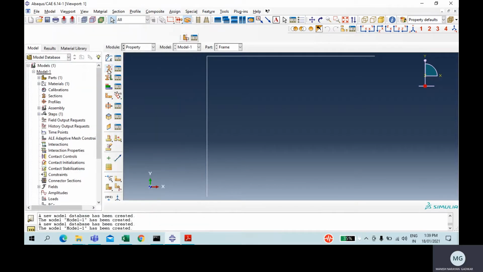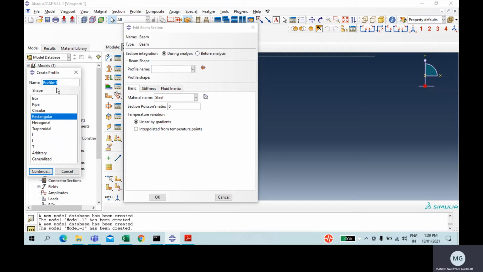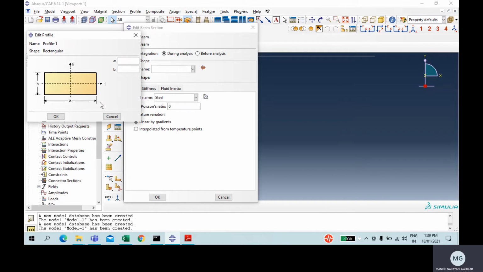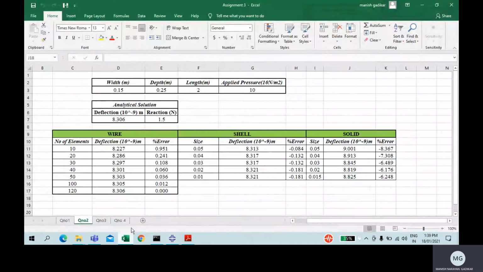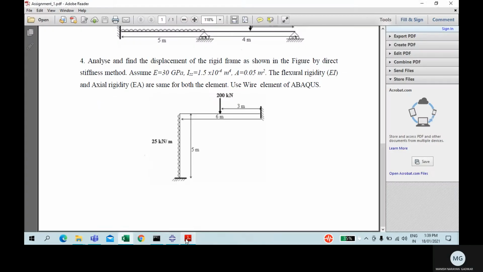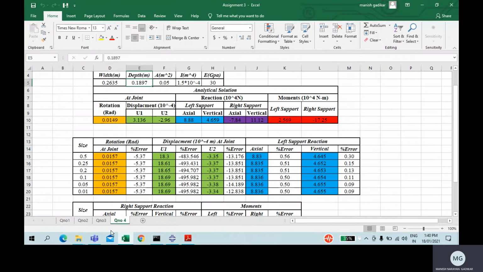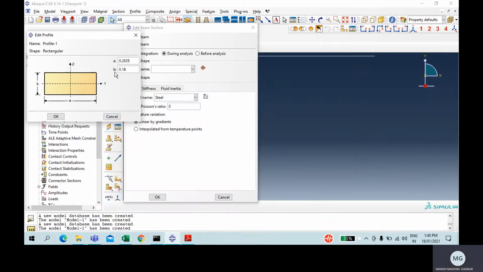Okay, now I have to create section. So I'm going with the beam section as the element is wire. I can write it as beam. Continue. We have to create profile. So I'm selecting rectangular profile. Continue. I have to provide width and depth. So I've calculated these dimensions. Width is coming as 0.2635, and depth is 0.1897.